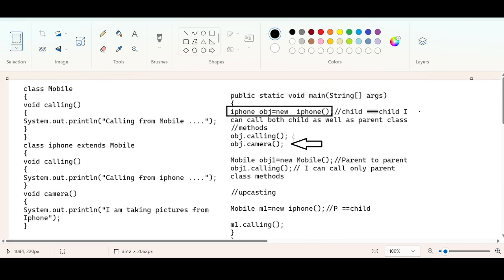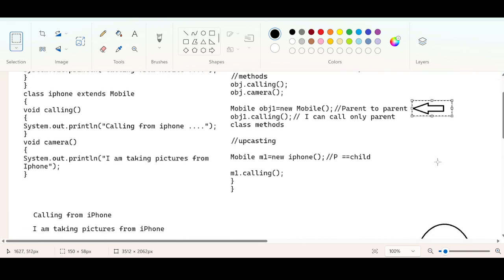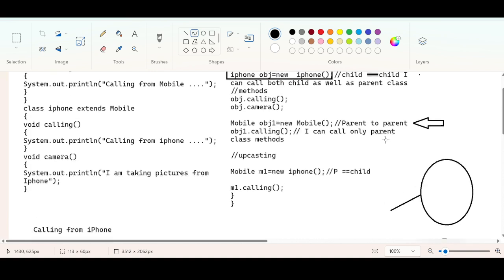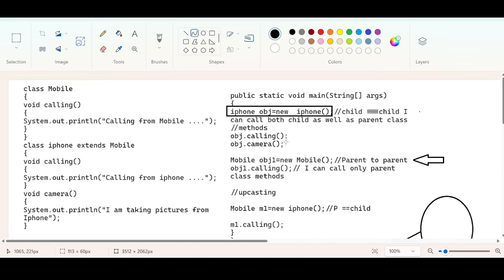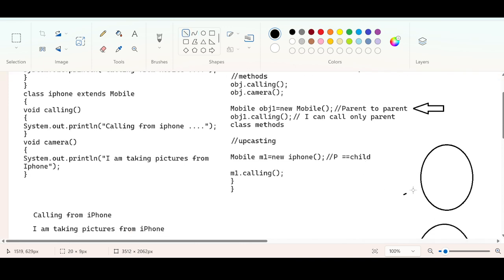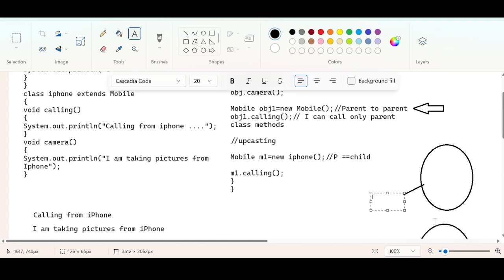Okay, this part is done. And we are creating an object for mobile. Ideally, for the mobile also, an object will be created, right? And it is going to get a reference. What is that reference? This one, sorry, obj1.